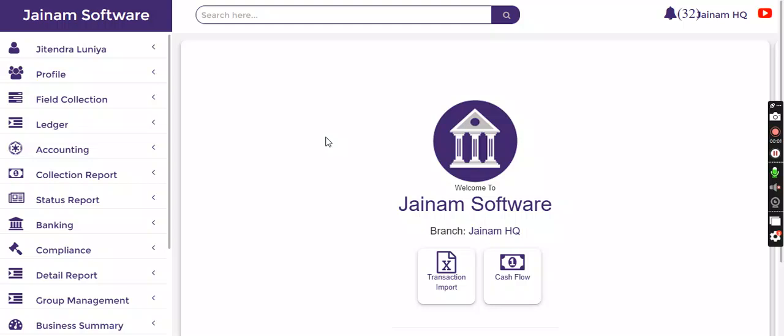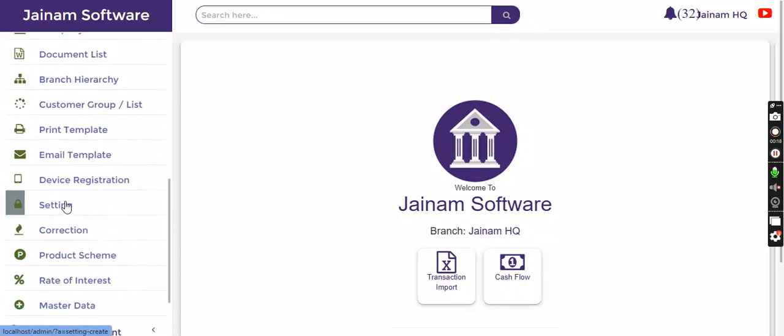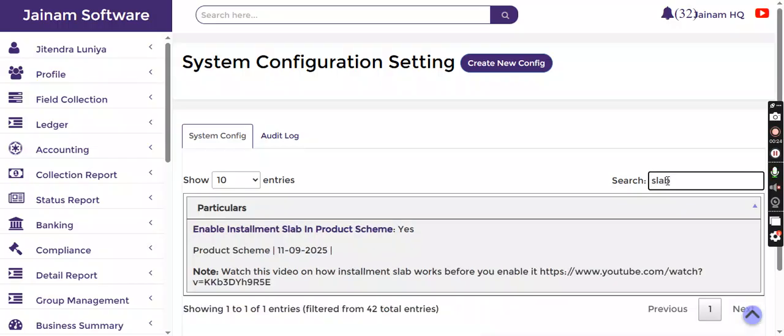We will understand installment slab related calculation in Jainam software. To make it work, we will have to configure settings first, then configure the product scheme, and then create the loan. For settings, under master setup settings, the first setting is enable installment slab. The setting is yes.